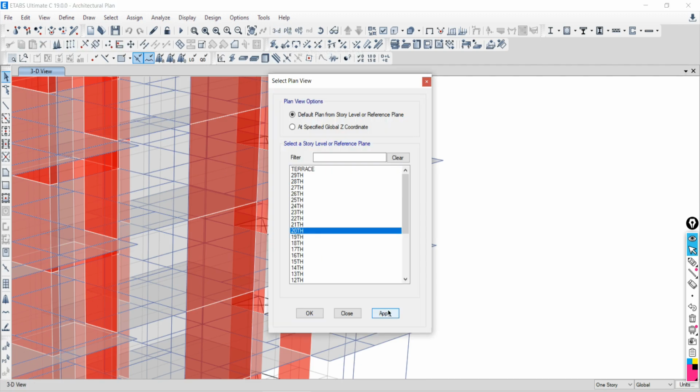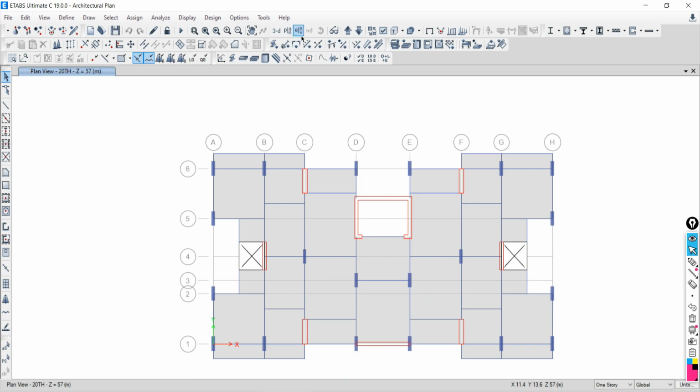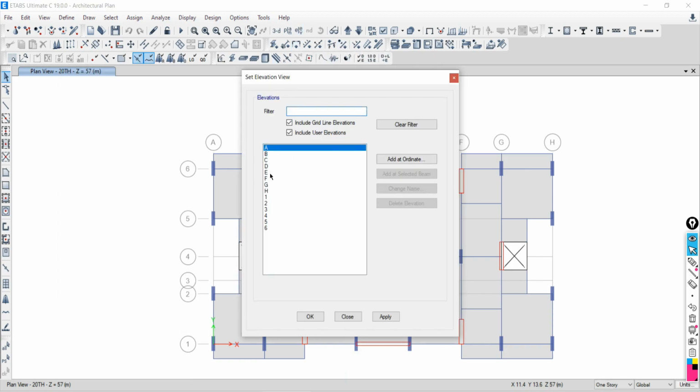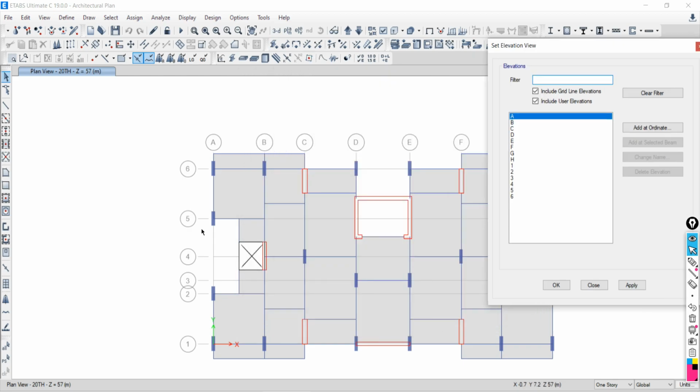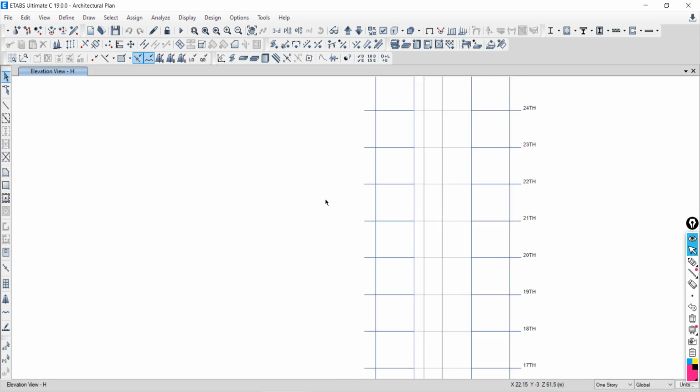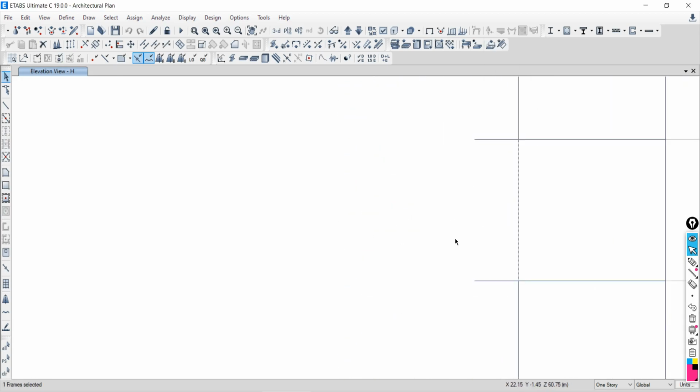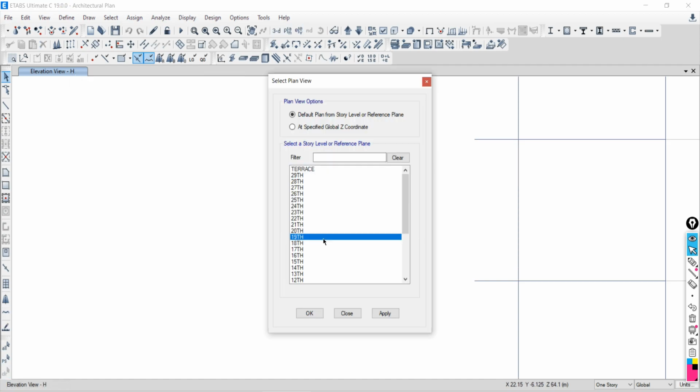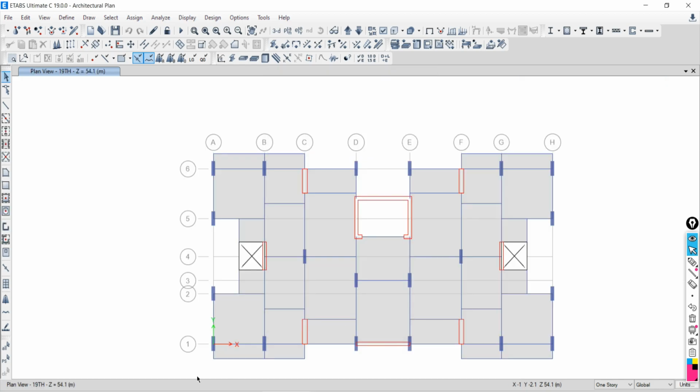Can we use elevation view also? Yes, elevation view also. Go to elevation, find out your grid direction, in which grid direction you would like to see. Accordingly, go to that direction and you can select that particular column. That also creates complication. So the best one is in plan view.